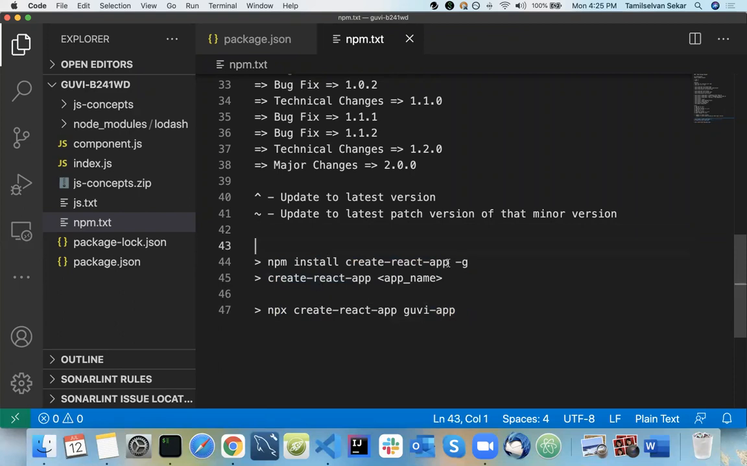Whenever you install in this way, what will happen? It will install your create-react-app source code from the npm repository and store it inside the node_modules. Once it is done, you make use of create-react-app. But in the case of npx, in the same way, create-react-app will be downloaded from your npm repository, and then it will automatically do this particular line here. You can mention that particular name and the app will be created automatically. Instead of having two steps, you can have just one step.